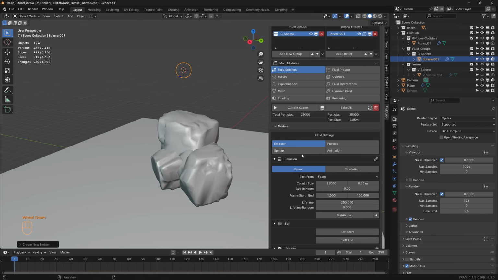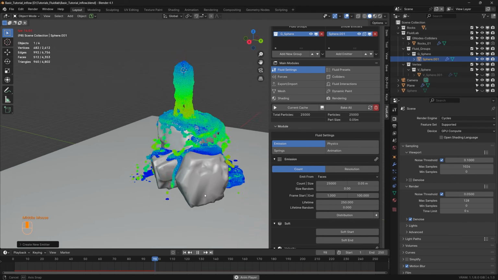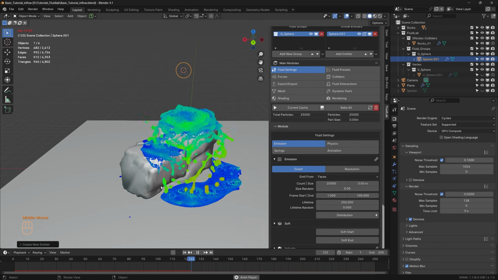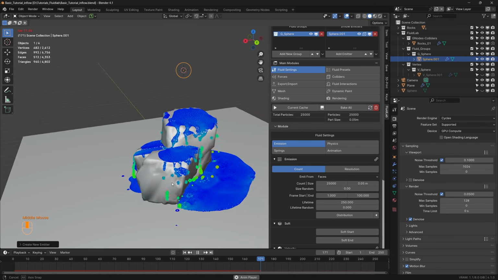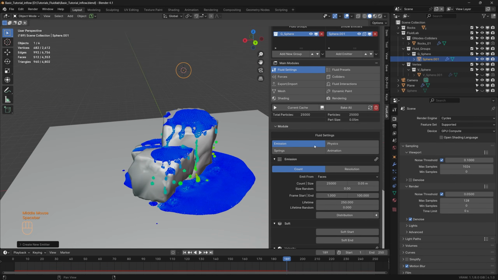And here are the basic settings in the emission tab. Here, the particles are going to be emitted from faces. And here's a count and the size. So let's run a simulation with the default settings and then take a look. So here's the simulation with the default settings.